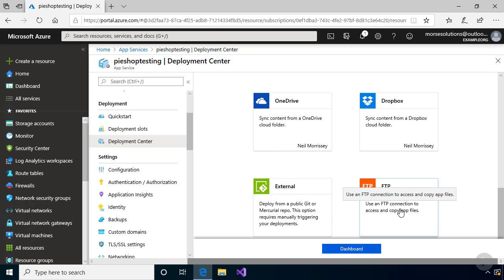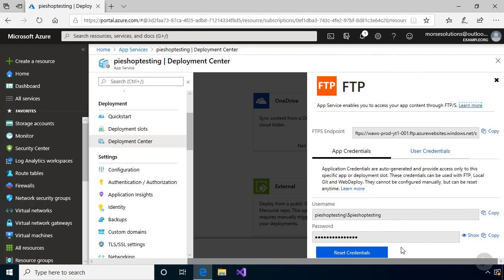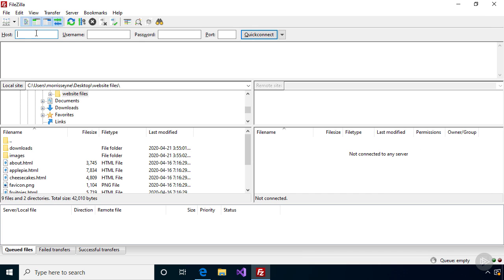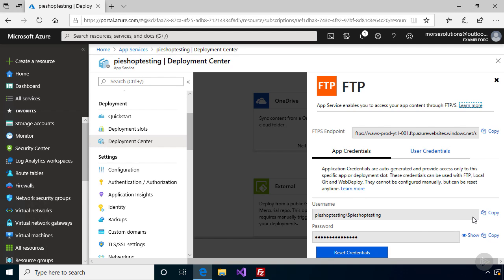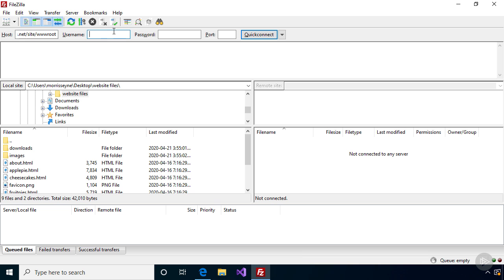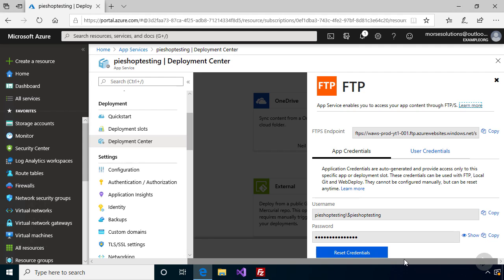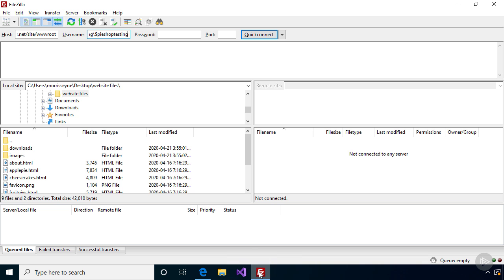So let's click on the FTP item. Now click Dashboard, and a panel opens where we can copy the credentials we'll use in FileZilla to upload the website files. Let's copy the endpoint information, which is the URL to the FTP server, and I'll open up FileZilla on this computer. Now I'll paste the FTP endpoint into the host field, and let's go back and copy the username and paste it into FileZilla also. And finally, let's copy the password and paste that in.